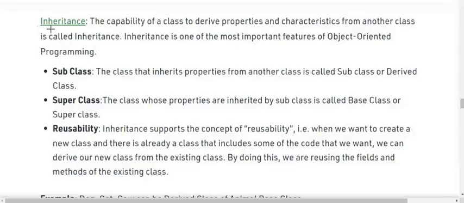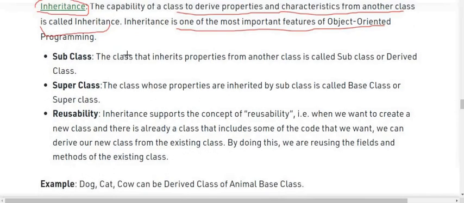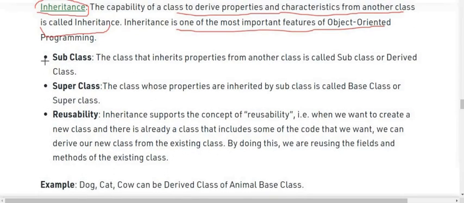So next we have inheritance. The capability of a class to derive properties and characteristics from another class is called inheritance. Inheritance is one of the most important features of object-oriented programming. Now there are some key concepts to grasp from the topic of inheritance. We have subclass, the class that inherits the properties from another class is called the subclass or a derived class.